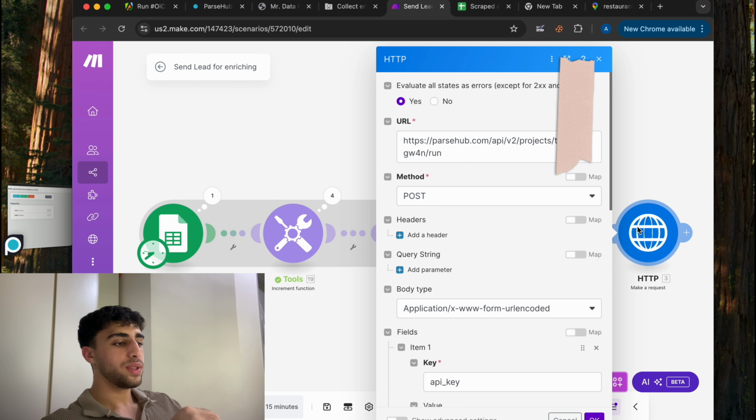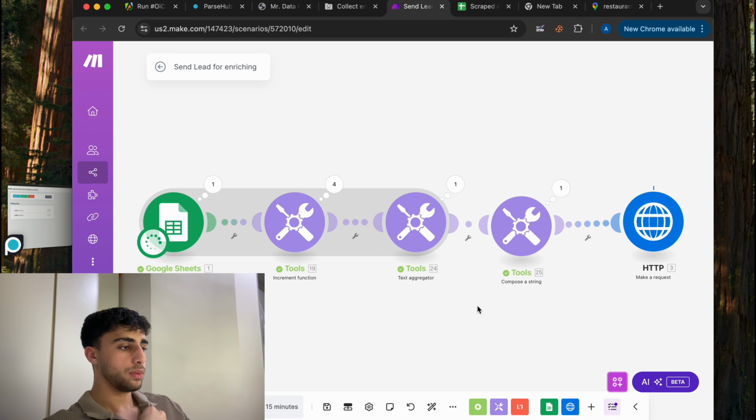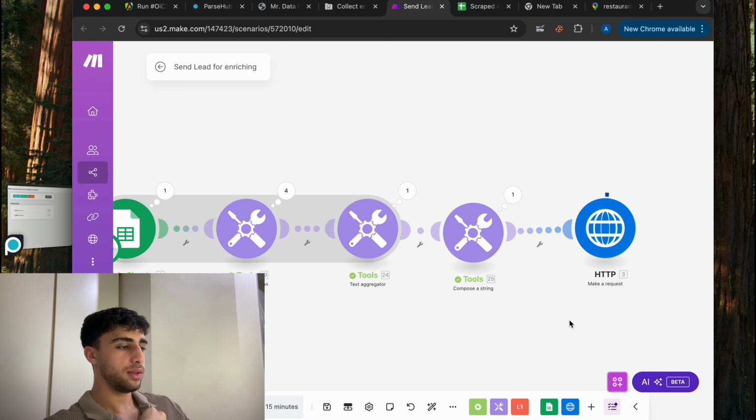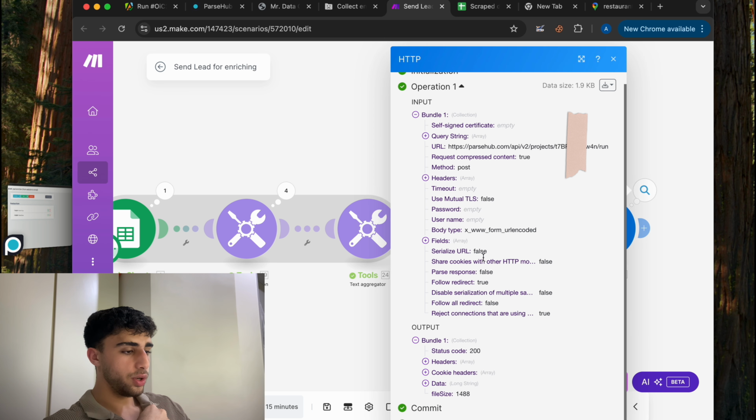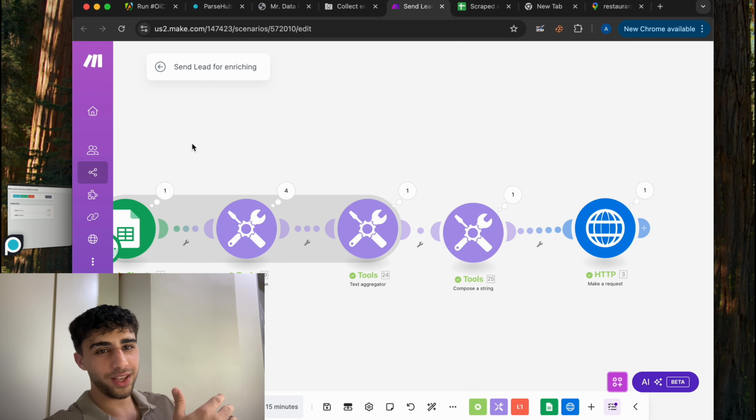So this will send this data to Parsehub and say, okay, run the project on them, which is the enriching project that we created, right? So here, if we press run once, as you can see, it's loading. Okay, done. So here it gives you status code 200, meaning, okay, project received.